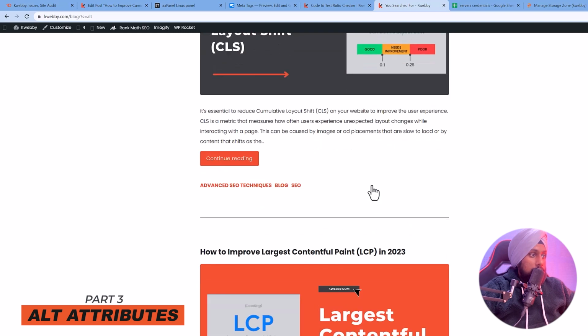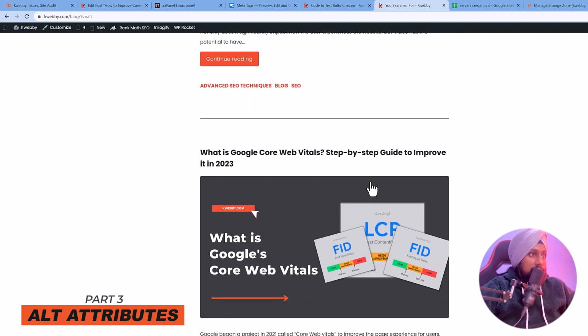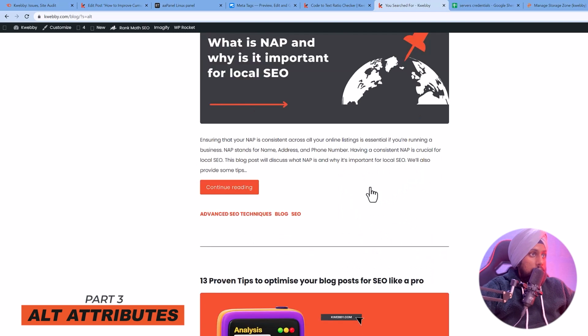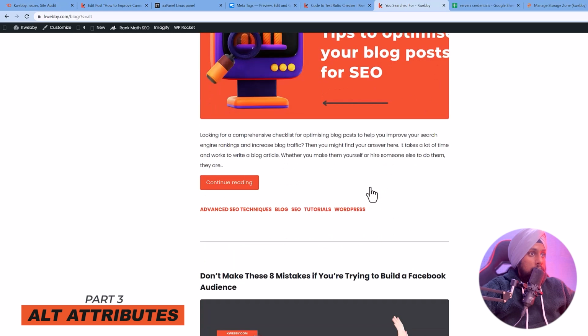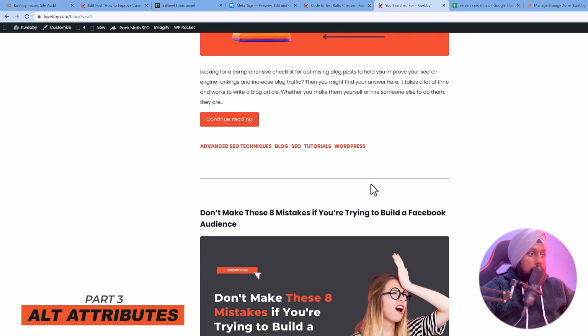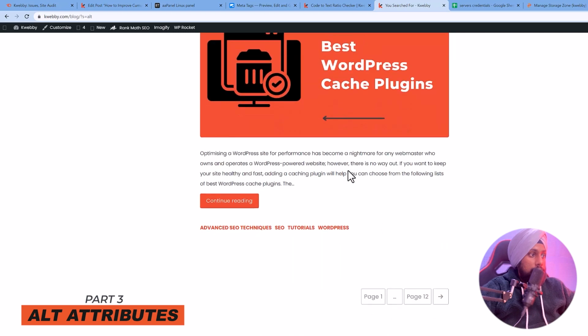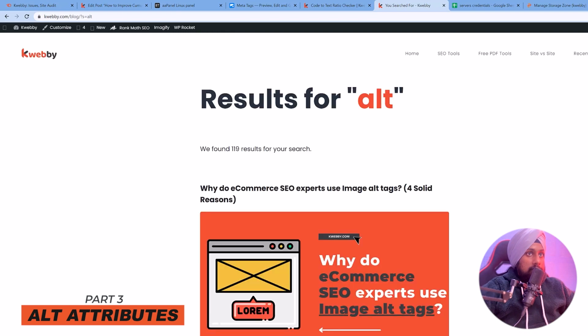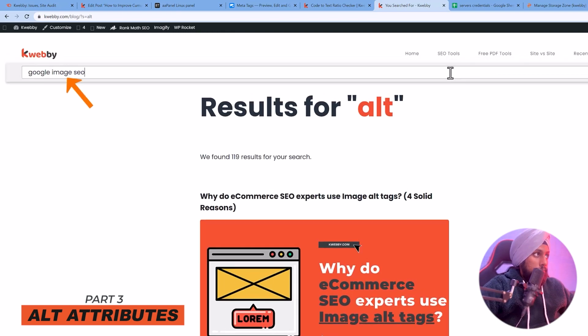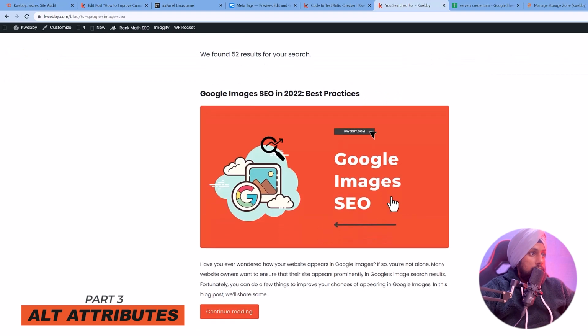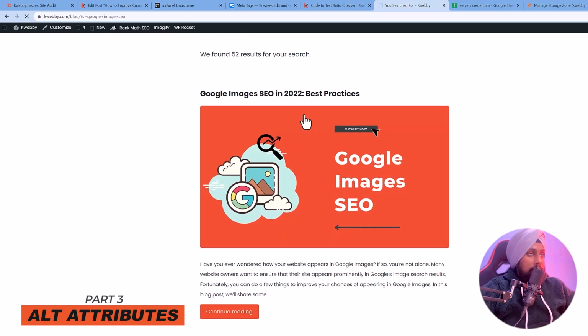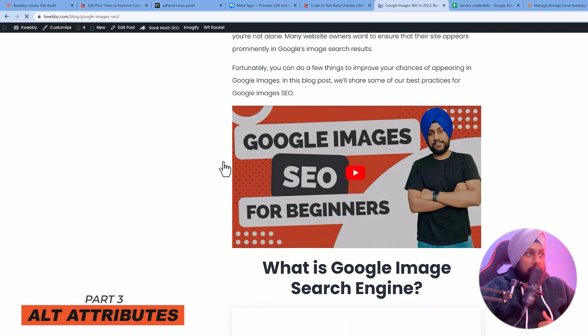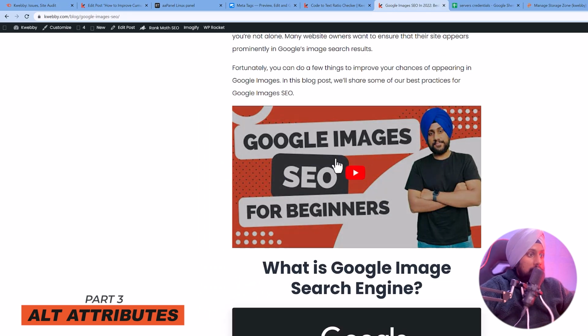And here is the Google SEO blog, where I have described why you need to optimize your images and add alt text to them. Let me just search for Google image. Okay, here is Google image SEO, and I have described each and everything about it, and we have also created a video, so you can just watch that. I will put the link in the description box.